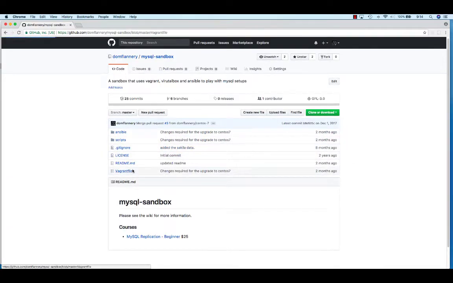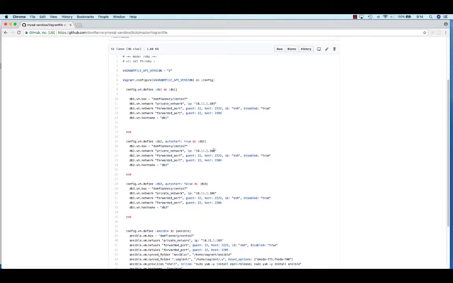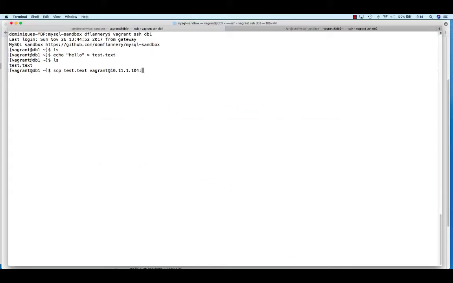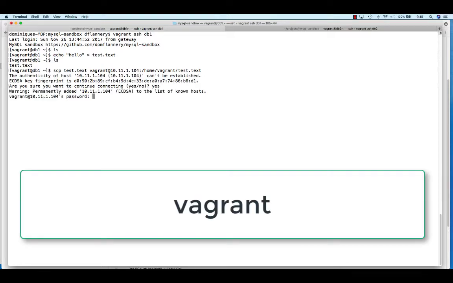The easiest way to find it is to go to the Vagrant file and look under DB2 here. This is the IP address of DB2. So we'll put that there, then a colon, and then the location of where we want that file to reside. So this is the username of the user on the server for DB2, this is the host, and this is the location where we want to place that file. This is the file we want to copy and where we want to copy it to. We'll do that, accept this key, and the password is just Vagrant. Now we've copied that file from DB1 over to DB2, which we can now see.